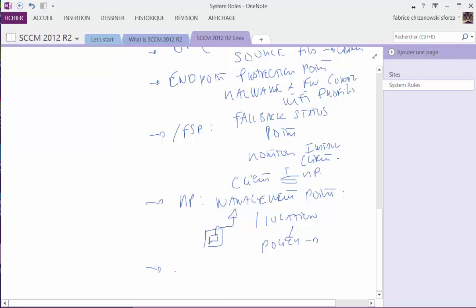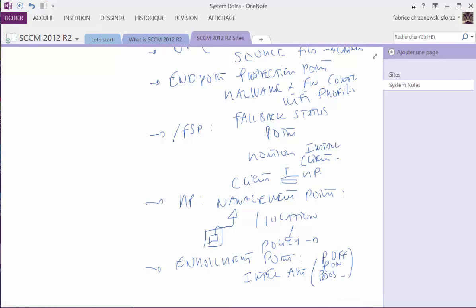After that we have the enrollment points. All these are optional, don't be scared. The enrollment point uses Intel AMT, the Active Management Technology. This is very nice when you want to do Wake on LAN. It can do power off, power on, and you can change the BIOS config. This is very powerful when, for example, the PC is off and you want to wake it.